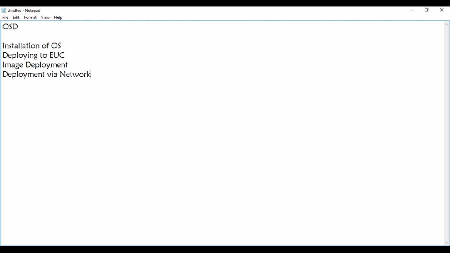Okay, fine. So yeah, all of you are correct. Installation of OS is correct, deploying to the end user computers. Okay, deploying image, deploying via network. So all of you are trying to define operating system deployment in one way or the other, right? So let's go step by step. Just give me a minute.